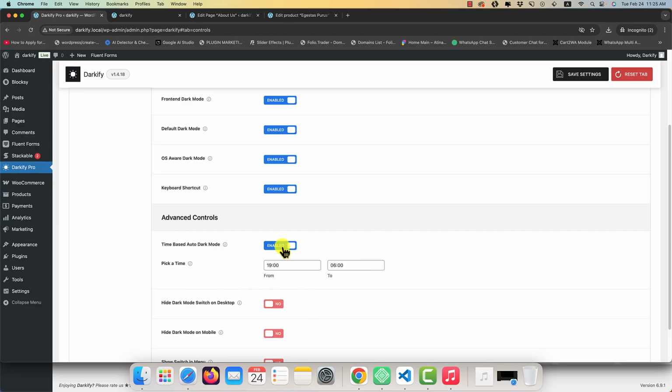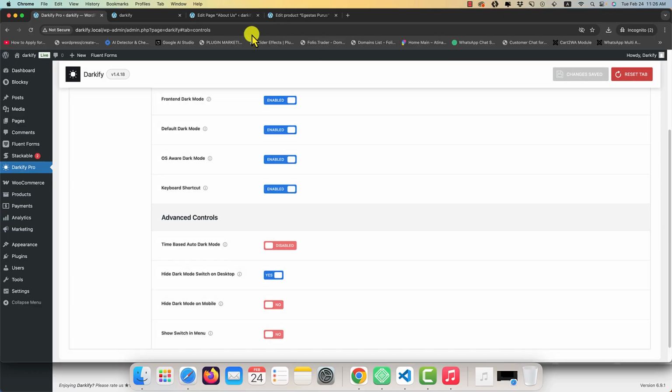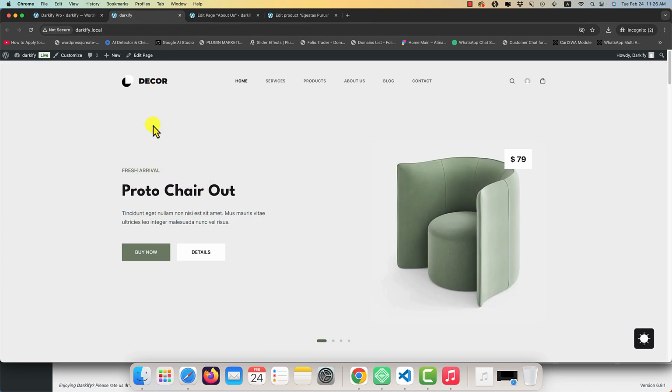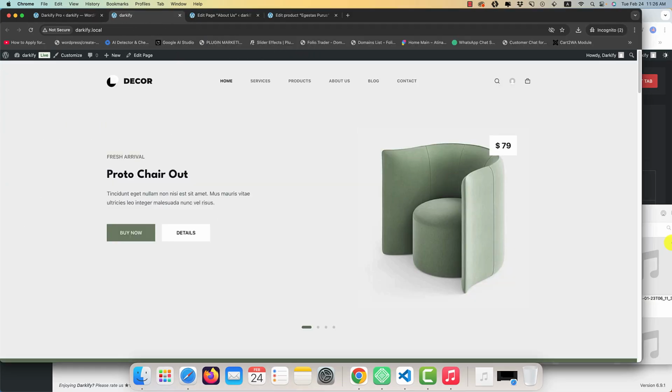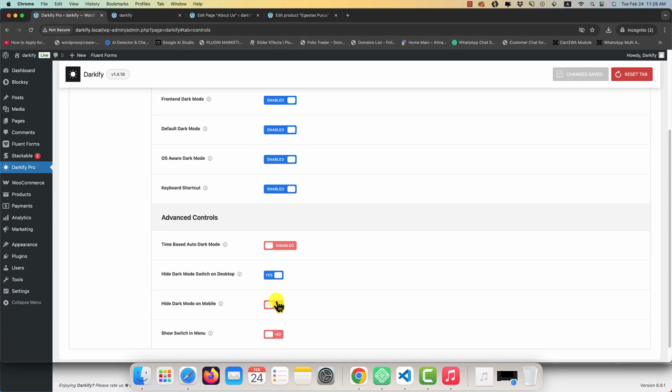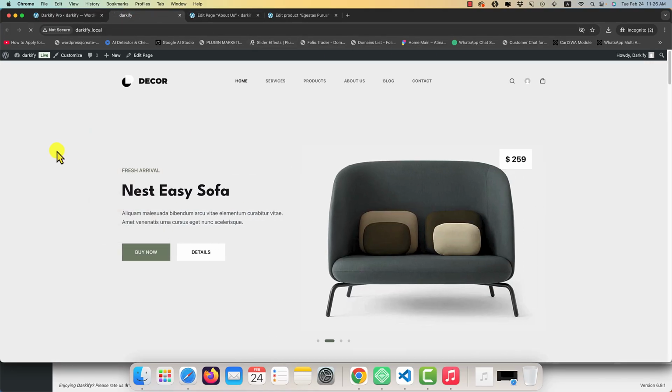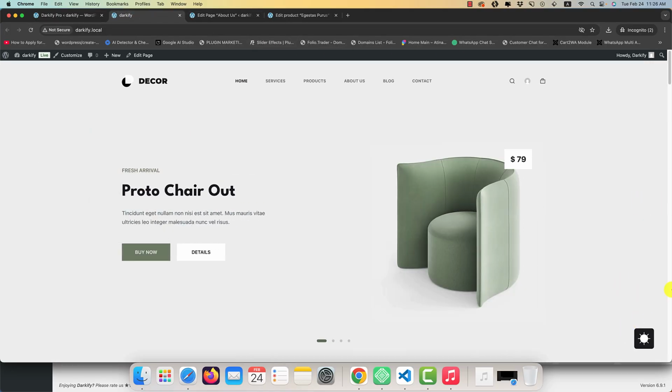Hide dark mode switch on desktop. This removes the toggle switch from desktop devices. Dark mode can still work automatically through scheduling or system detection. Hide dark mode on mobile. This hides the toggle switch on mobile devices. It gives you full control over where the switch appears.